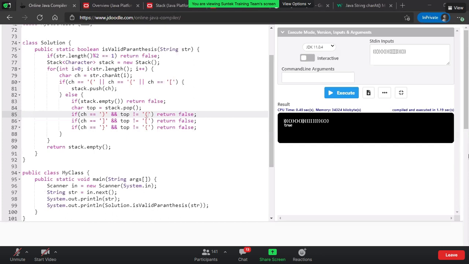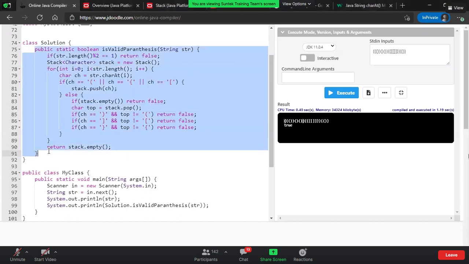Okay, let's move ahead then. I'm sharing the logic so that you can go through it later. This is a standard question, guys, in stack. So you all should know this.